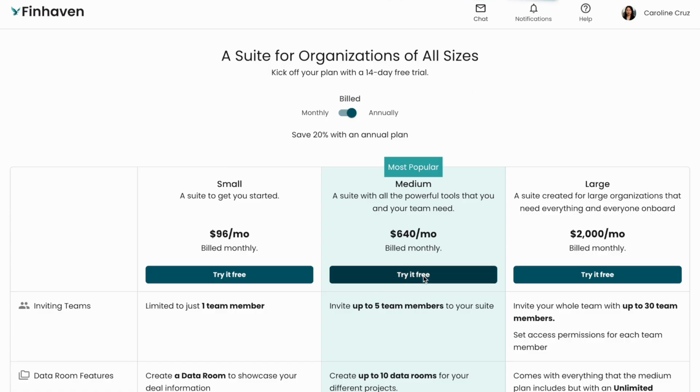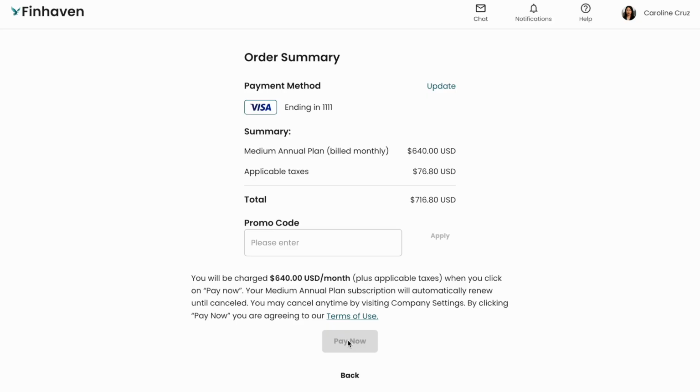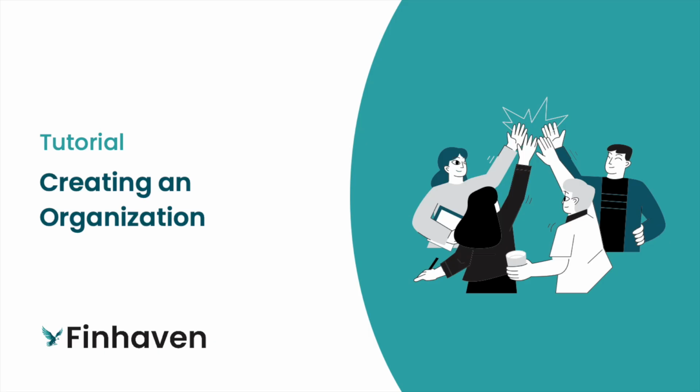We do require that you enter billing information to proceed. I'll skip adding billing info for the sake of this demo. Once you're done adding in all that information, you're all set and good to go.